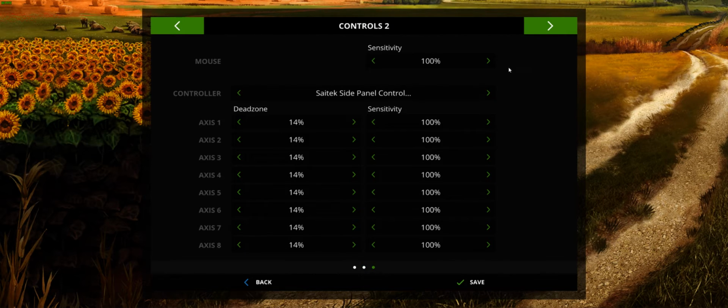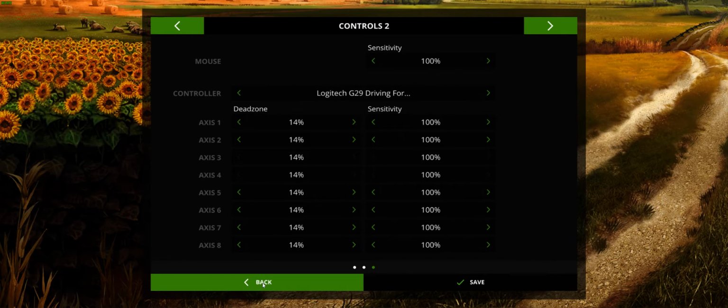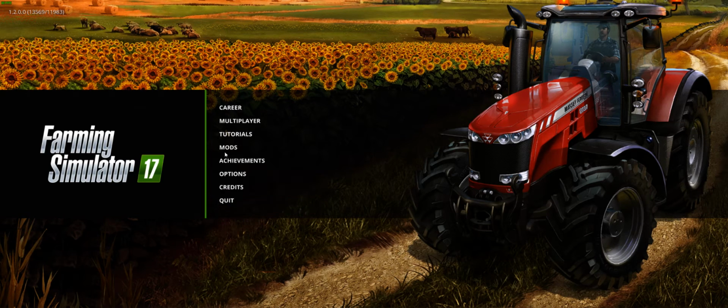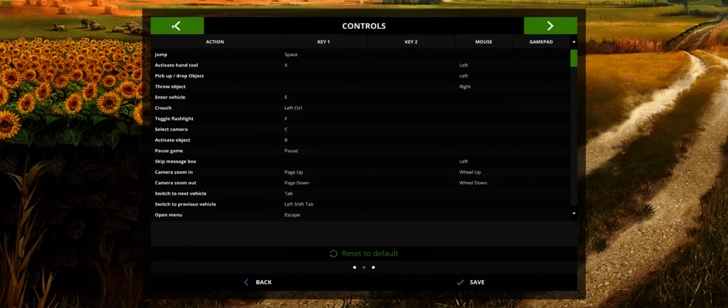I am running four controllers right now: Side Tech side panel, two Logitech Extreme 3D joysticks, and a Logitech G29 wheel and paddles. There is a workaround to do it, but it's not actually in the game, because that system sucks. It is in the input binding with Notepad++.